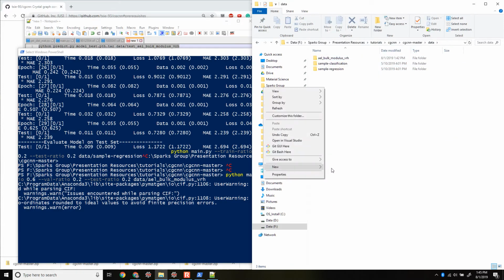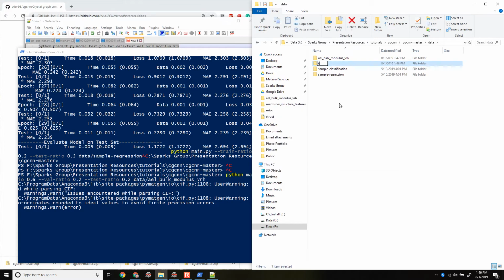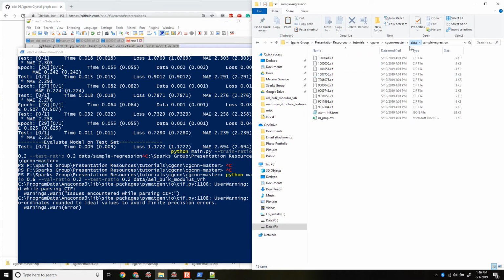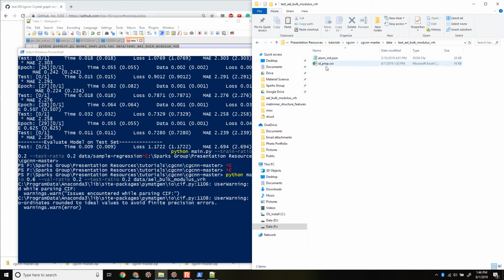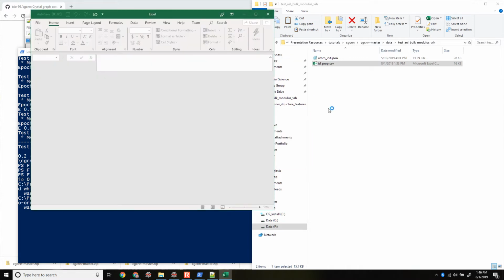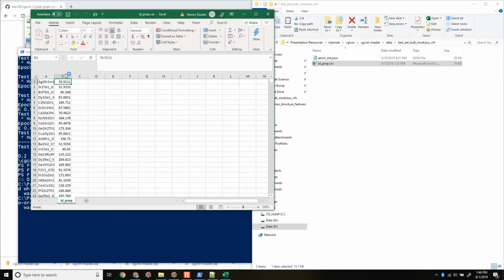So if we made this test AEL bulk modulus, now if we're going to run a prediction on this, we would also need to include these types of files. So in our case, I paste them into here. And then if my CIF files have a different name, I would have to change the name of the CIF files. And because we're going to be predicting these values, it doesn't matter what's in this column, but it has to have something in this column.